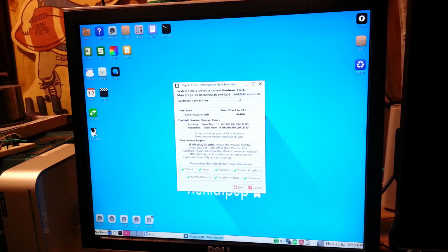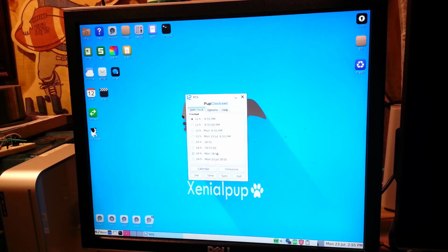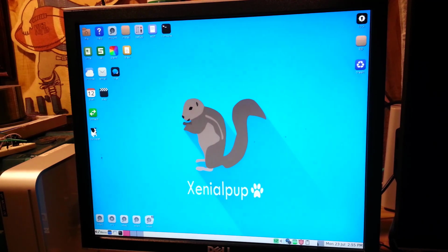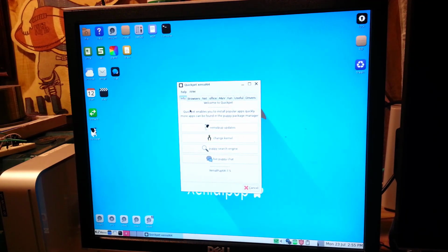So let me show you how to add an updated browser. I'm going to close these little windows. I'm going to click on the Quick Pet. Now Quick Pet can let you get updates, change kernels, get you a search engine. There's a live chat. But what I wanted are the browsers. And I'm going to install Google Chrome. When you launch Chrome here, it just pops up a little browser window for you.